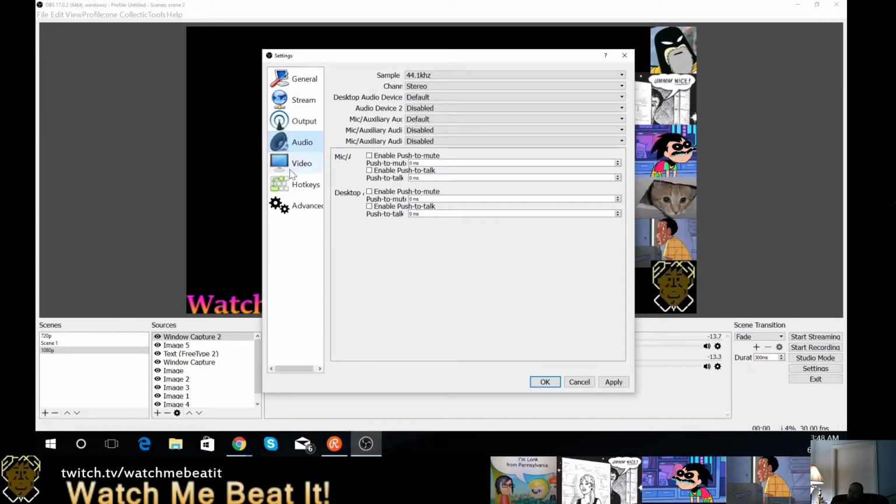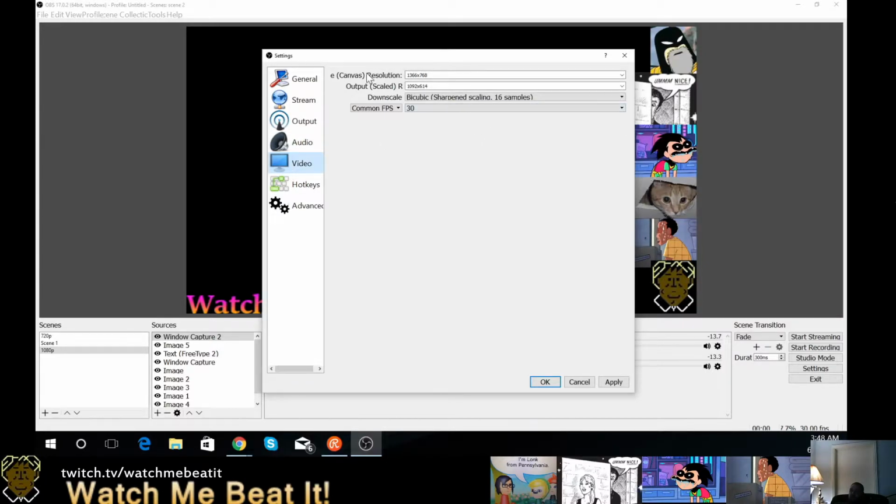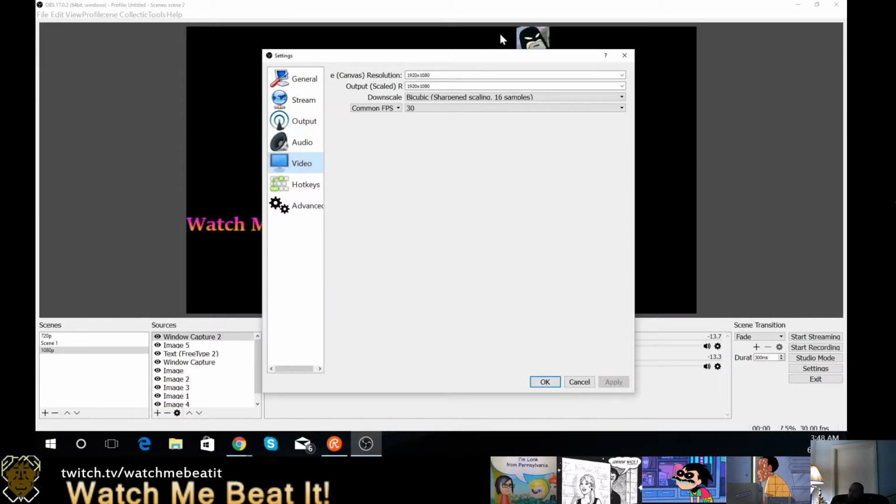When it comes to the video, this is your default canvas, so this is this area here, which it looks like I have it at something weird. Might as well just change it to 1080p, because why not? Output scaled, I usually don't do output scaling, so I leave that. Downscaling doesn't really matter because you're not downscaling at all. When you hit apply, it will do that. Because you notice the canvas actually changed when I changed it.